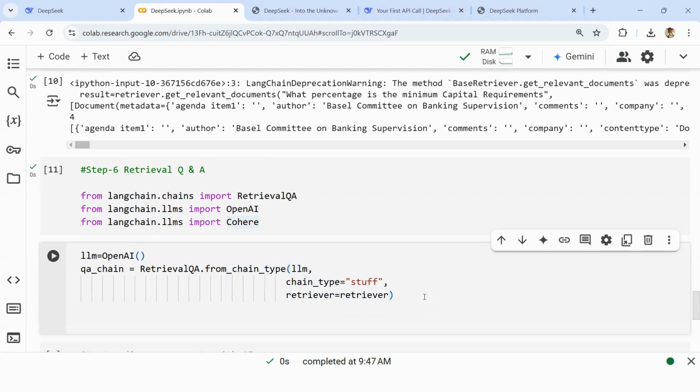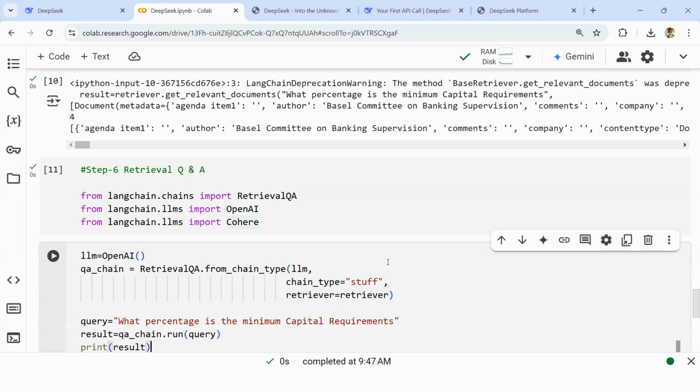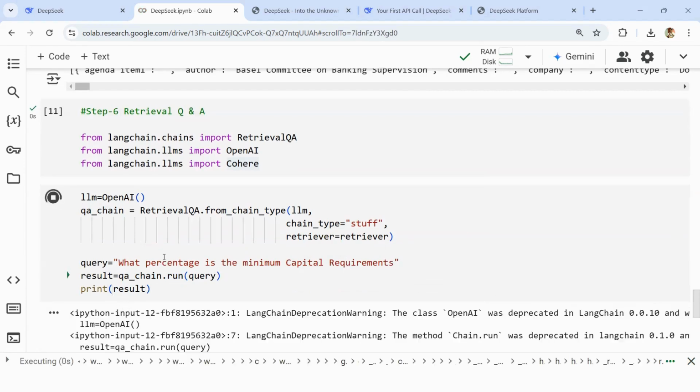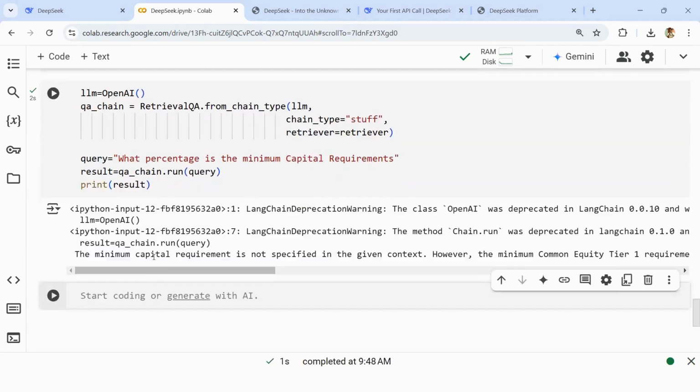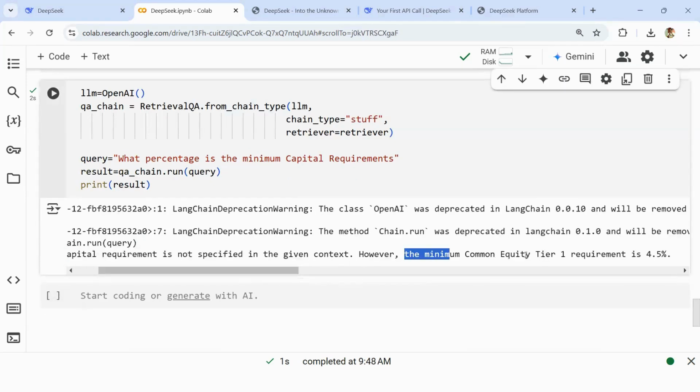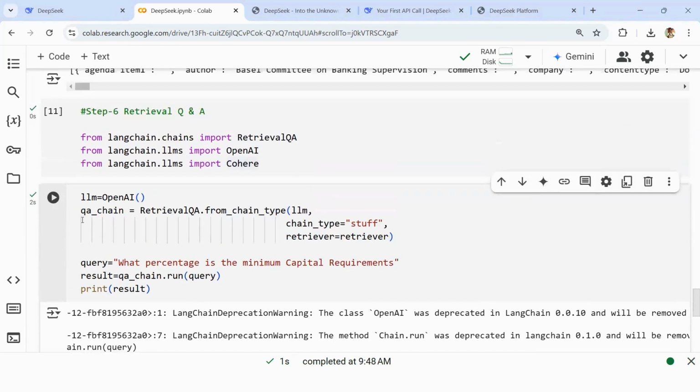And then you can ask your query. My query is equal to, what is the percentage of minimum capital requirement? My result is Q&A chain dot run. Is run required? Probably not, but anyway, we will directly go ahead with it. If it throws any error, then we will see. The minimum capital requirement is not specified in the given document, and it is giving the minimum capital tier 1 is 4.5% or something. I think the answer is 4.5%. That is what we want. Okay.